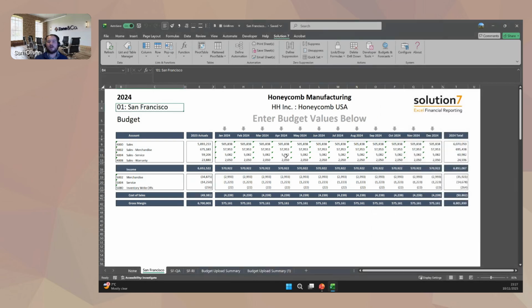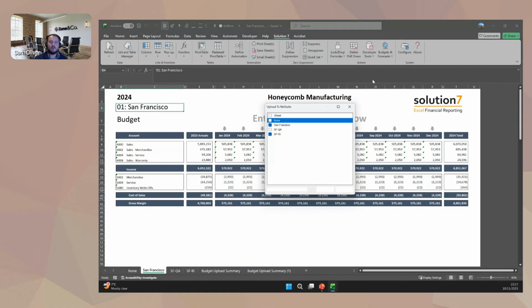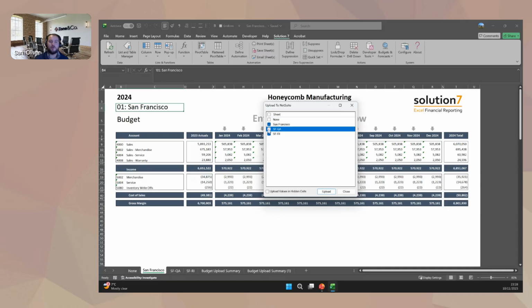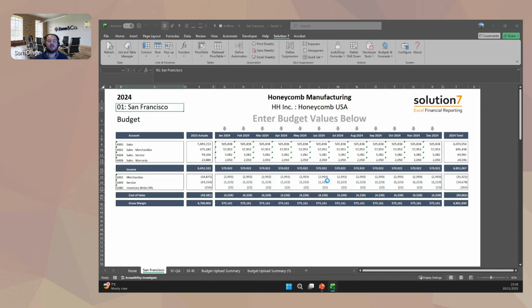Now, once you've got that defined, it's a simple matter of going to Budgets and Forecasts and clicking Upload to NetSuite. What we're doing here is we're then telling Solution 7 which budgets we want to upload. So I can do all of them, I can do one of them, or any combination of those. Once you've selected the values you want to upload, we click the Upload button, and that's then going to connect to NetSuite to push these in.